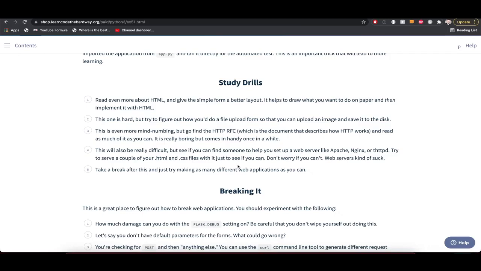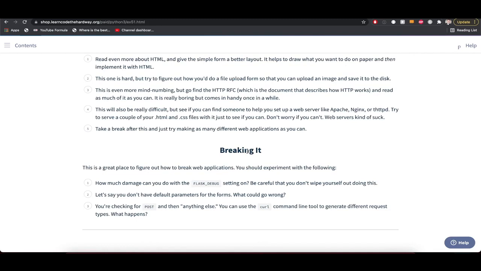And then, of course, there are different ways to break our applications, and especially if we decide to deploy our application using a web server, we should be very certain that there's no sensitive information that can be accessed by a hacker. So there are 3 different exercises here. How much damage can we do with the Flask debug setting on? And we should be quite careful so that we don't wipe ourselves out doing that.